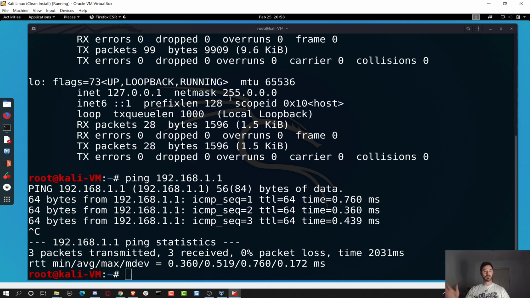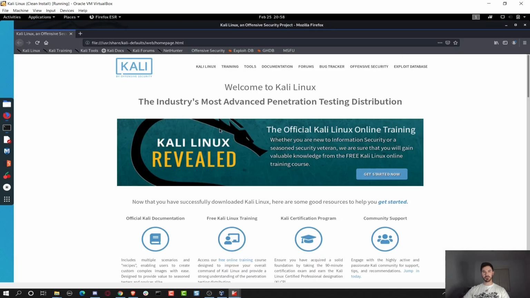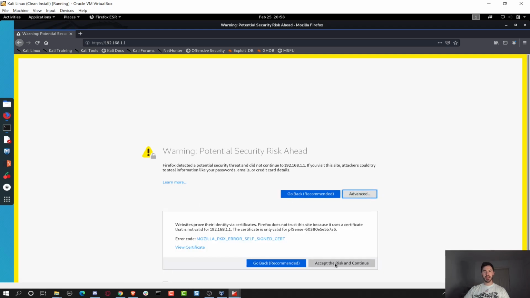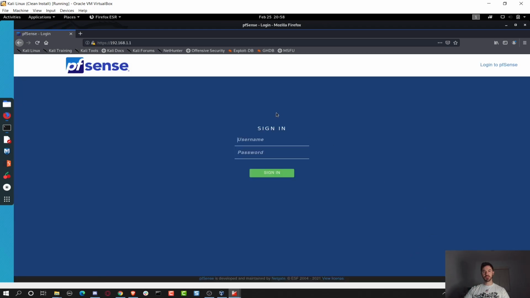You can use Windows, you can use anything that you would like in your lab environment. But I have Kali Linux because it's already running. And I'm going to go ahead and browse out to the default gateway. Okay, so you're probably going to get this. It's a self-signed certificate from the firewall. That's no biggie. We can hit advanced and accept the risk and continue. By default, the username is going to be admin and the password is pfsense.